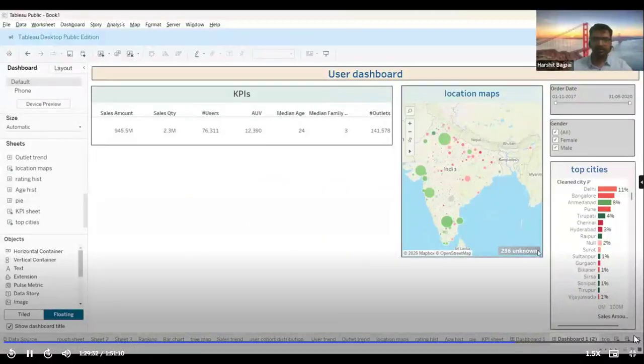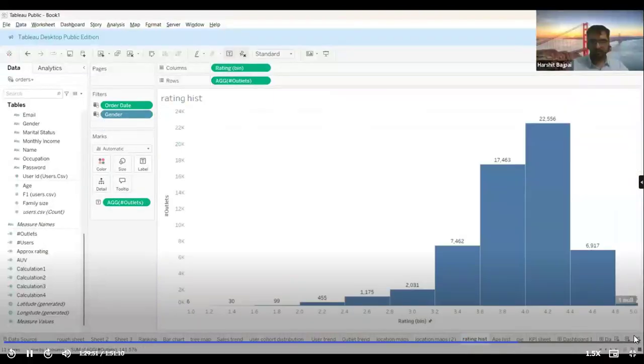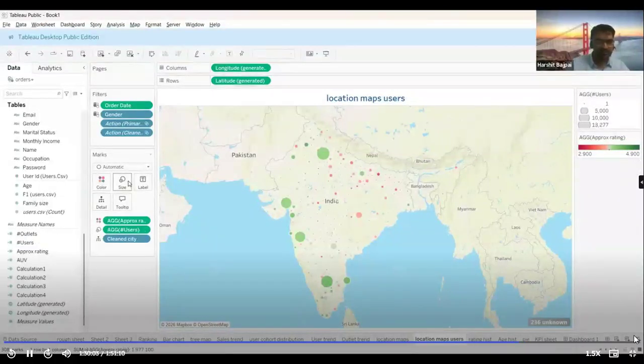Ideally, you should have done user level maps also. But anyways, we know sales and user trend is almost similar. Or you can just do a quick duplicate: you can go to location maps, do duplicate, and go and do users. So instead of representing sales amount here, you can represent users.